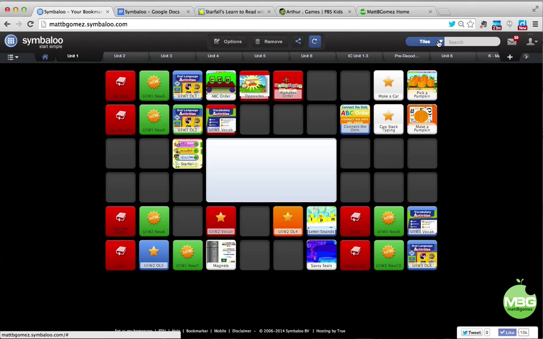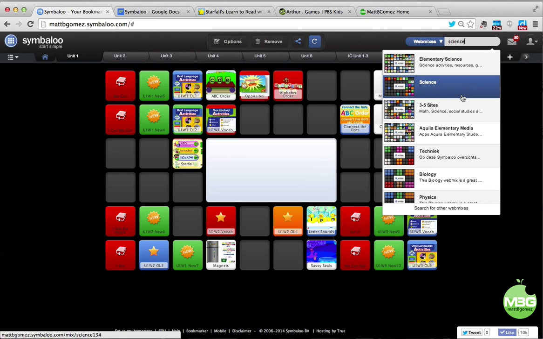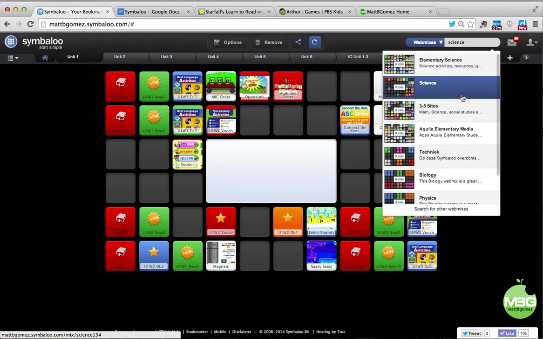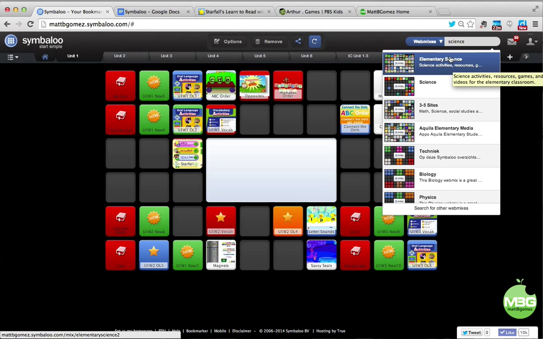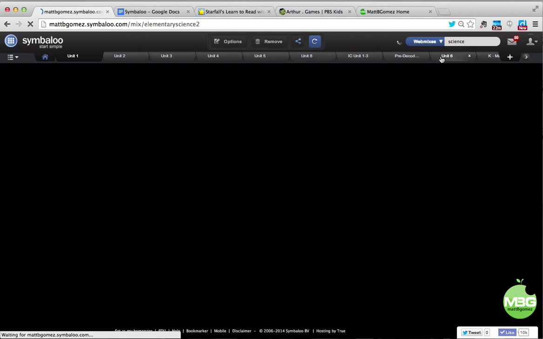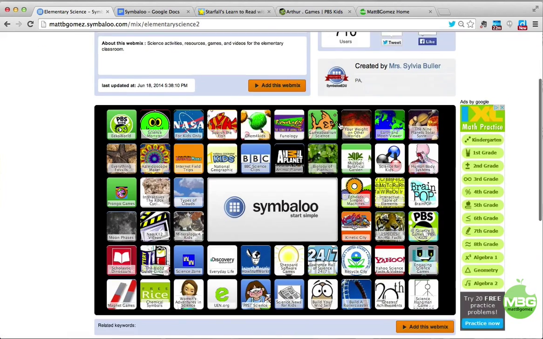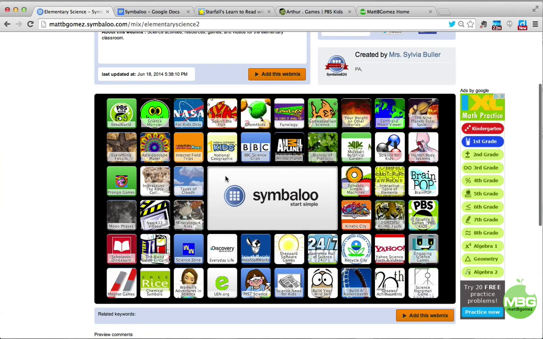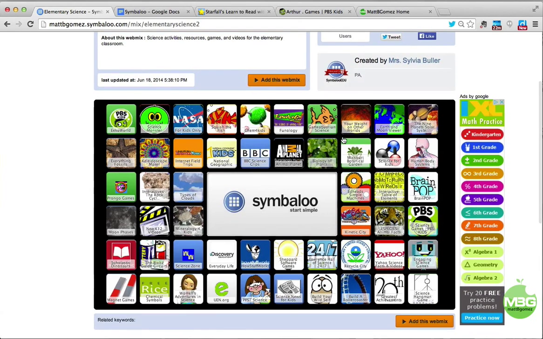If you come up here into the top right hand, and search for web mixes and then type in a content area, grade level, or something that you want to search for, for this purpose we'll do science. And you can see here all the different people have made science web mixes already. So I'm going to check out this elementary science one, and it looks like it has tons of great links. You could click on these to check them out and see where they each go.